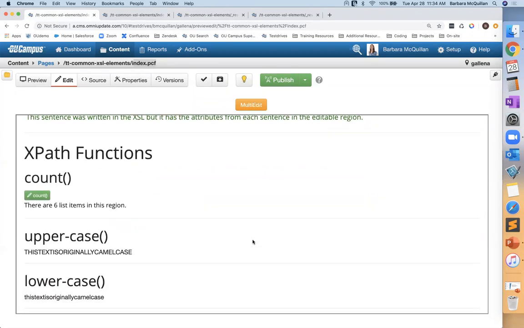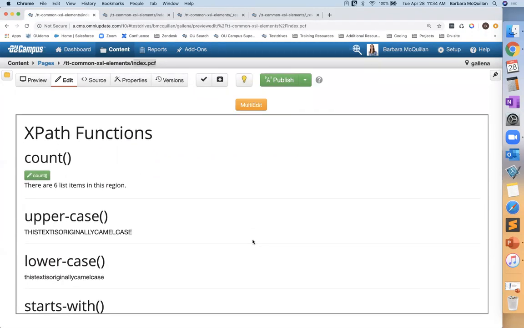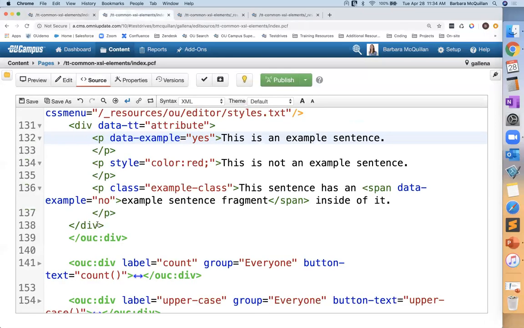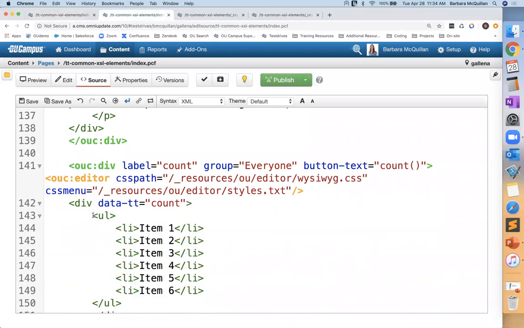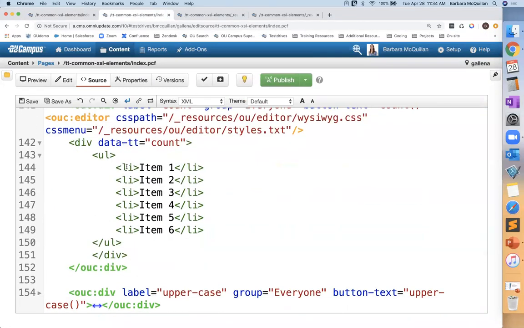Let's take a look at XPath functions. So functions are ways to take a look at the information that you're targeting and actually get a return from it. So count is essentially going to return the number of elements found. So inside the parentheses, the parameter that I would take here is the element that you want to target. So taking a look at what's inside that editable region, I essentially have a div, unordered list, and then I have 6 items in here.